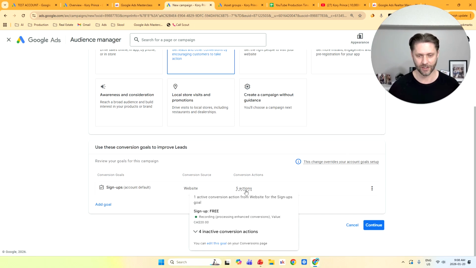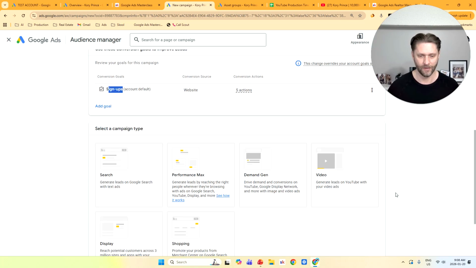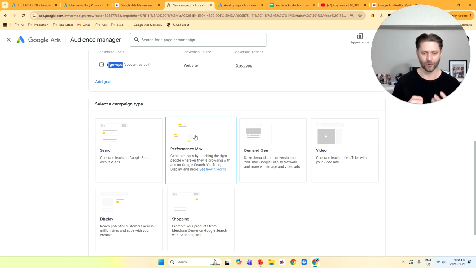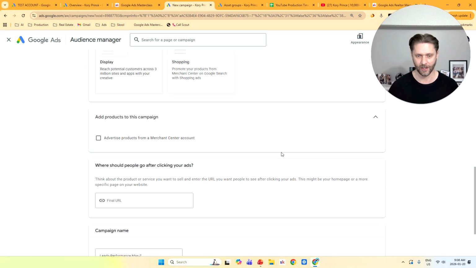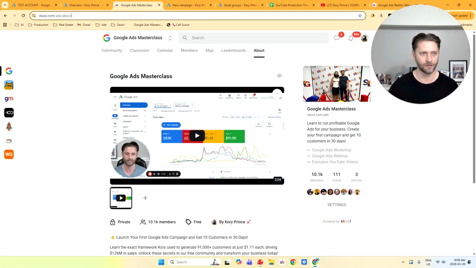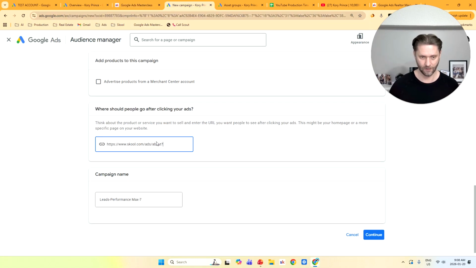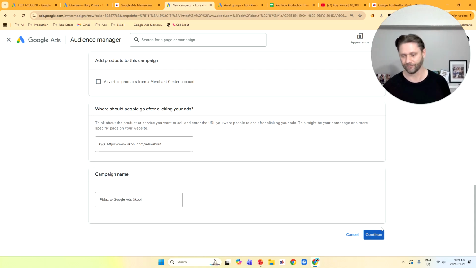So in here, it's got 5 actions. So sign up free, that's my actual free community sign up one. So make sure it just says signups here, click continue. And then here's where we decide what sort of campaign type we want. So we're going to do Performance Max, which is that one that I showed you in the beginning. The final URL is going to be skool.com/ads, which is this. And it says Leads Performance Max. I just do something like PMax to Google Ads Skool. That's what I usually do, some variation like that. Click continue.